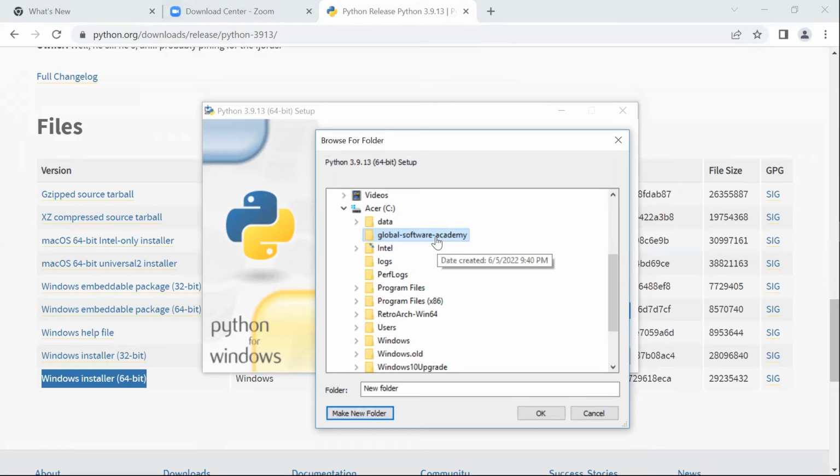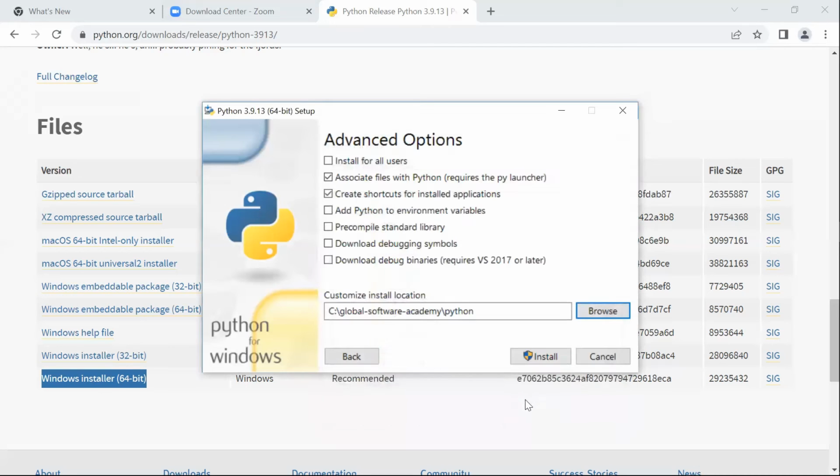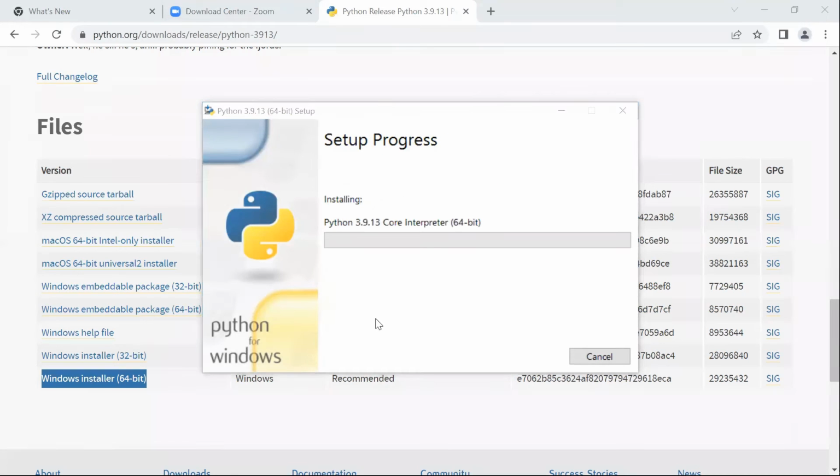And next we want to create a Python folder. So we click on make new folder again and type in Python, and press the enter key. So this creates a new folder called Python, and this is where we want to install the Python program. Click on OK. And here it shows the path, and we want to click on install. Click on install. And now it's beginning to install the Python program.